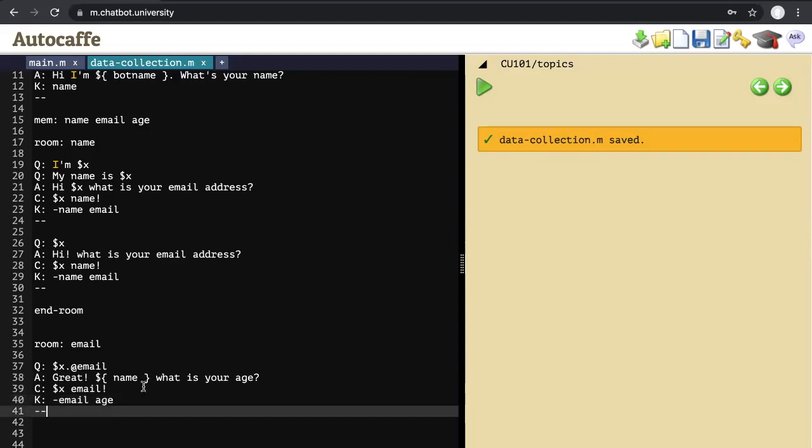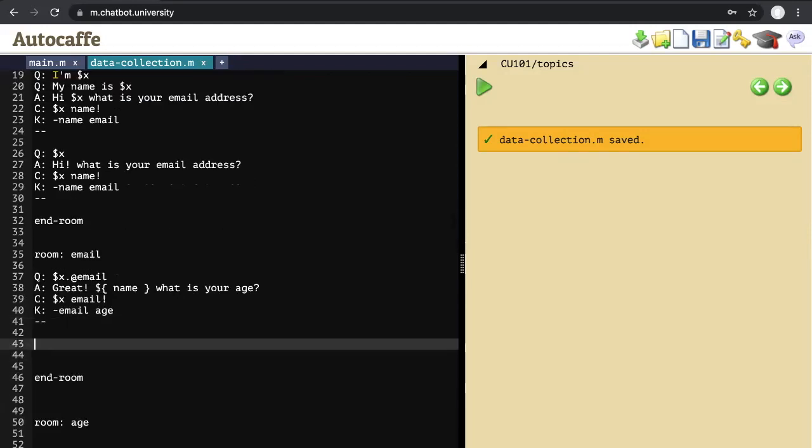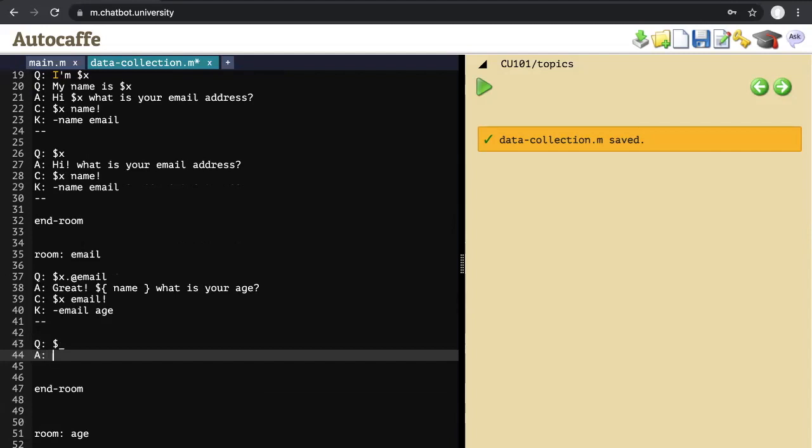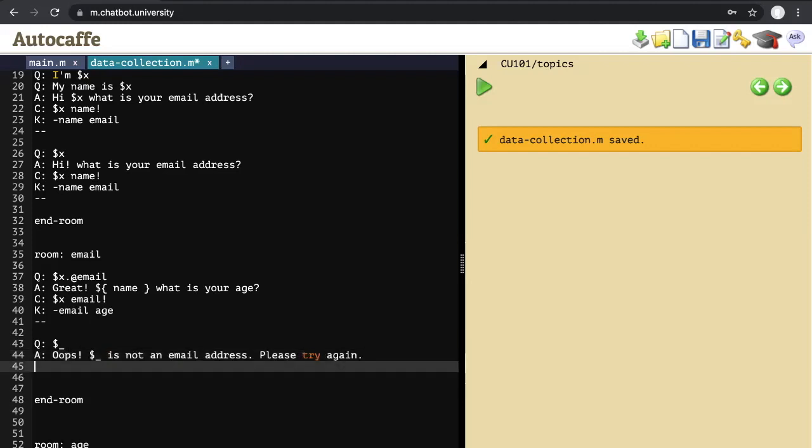Now, what if the email address is incorrect? In other words, it's not an email address, it's something else that you typed in. So for anything else, I want to say, oops, please try again. Now, in normal programming languages, you would have to explicitly loop this again and again and again.